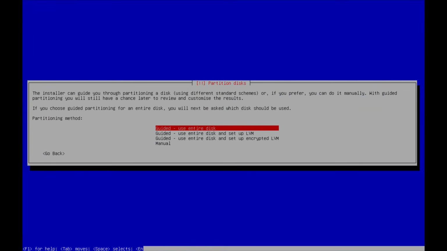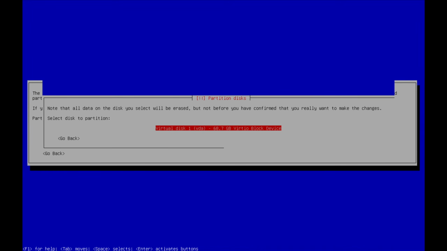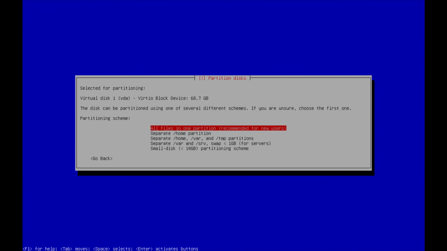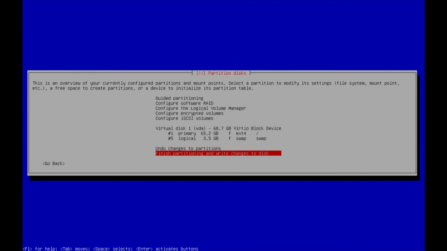And now it's starting up the partitioner. And since we're in a VM, we might as well just use the entire disk. It is a virtual disk. We could do some kind of advanced setup here, but all files in one partition is recommended for new users, and I'm not planning to migrate this to a different distro or anything like that, so there's no need to separate the home or any of the other stuff. We'll just do all in one.